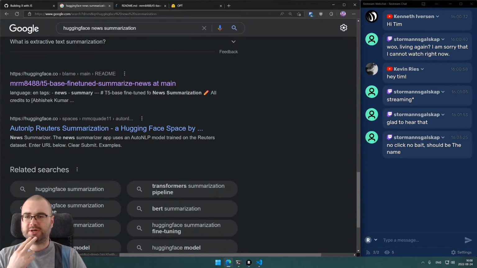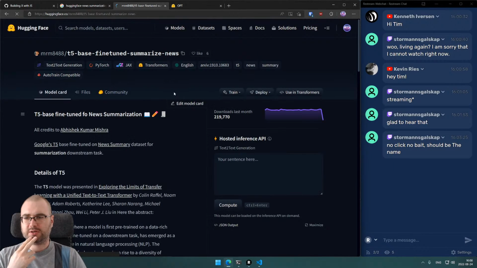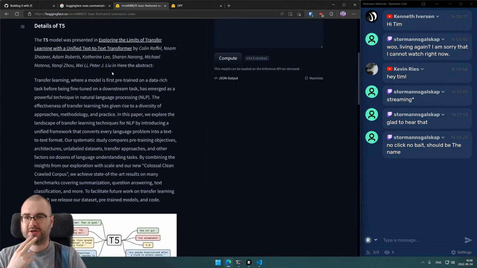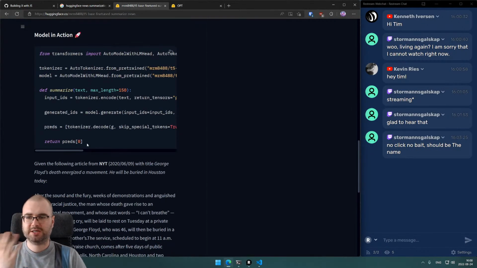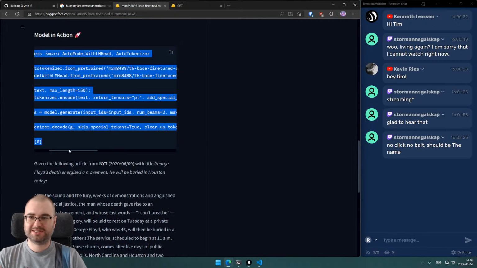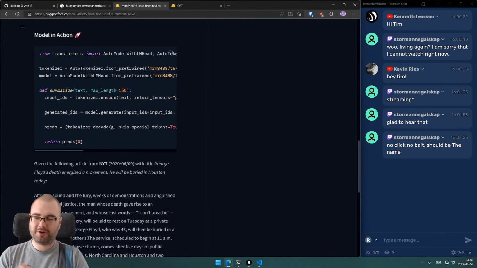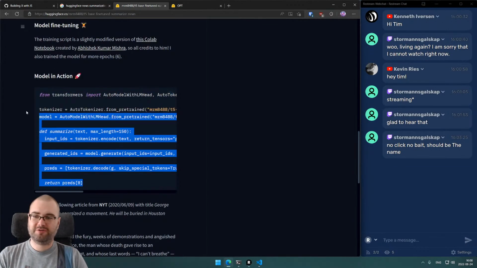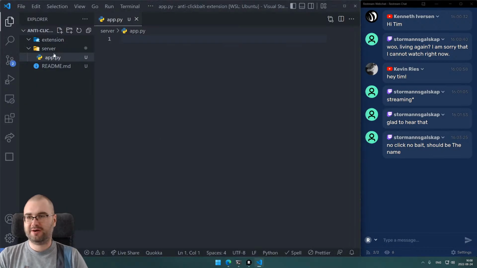Base fine-tuned summarize news. Yeah, that looks like it. Okay, model cards. Google T5 fine-tuned on news summary data set for summarization downstream task. Perfect. That seems like a great model for us, right? So we can literally use it. This is all it takes in 2022 to generate text summarizations with an existing model. Obviously, if you have some very domain-specific thing going on, you will have to train your own, but in the majority of cases, there's probably a model out there that exists for you, right?